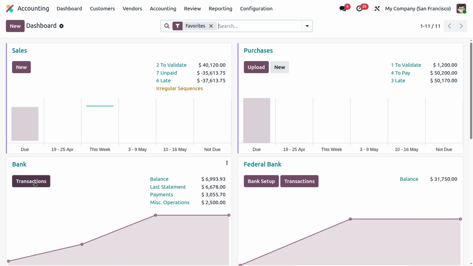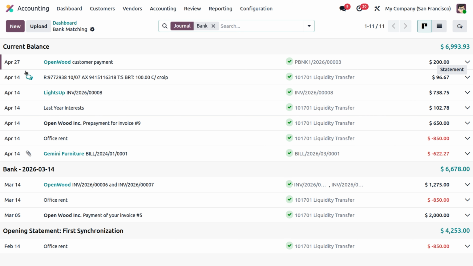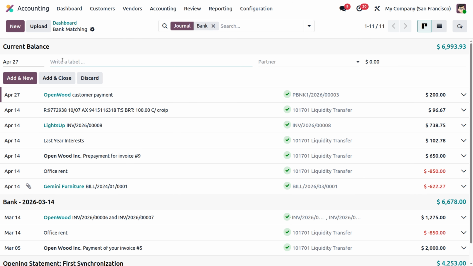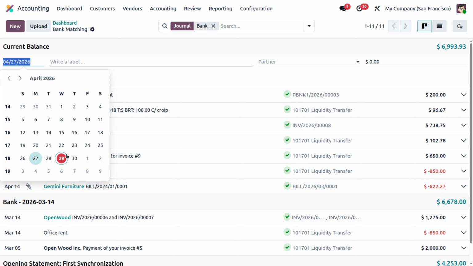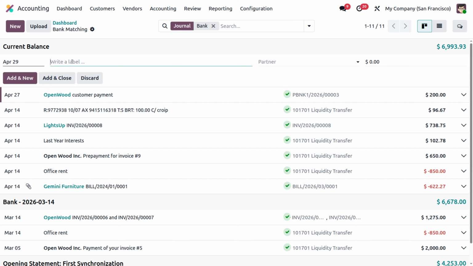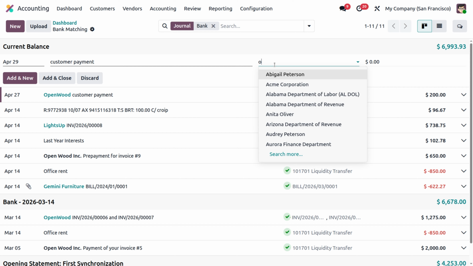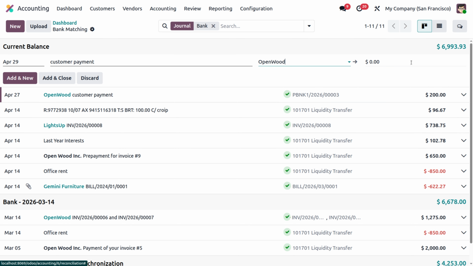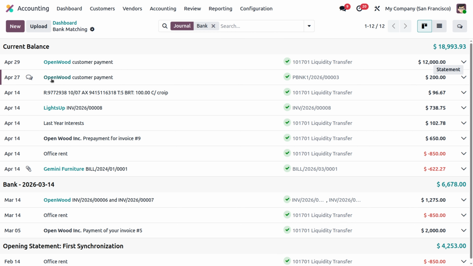Let's create a transaction. For the reconciliation, you can simply click on there. Let's create a new payment with today's date, the 29th. And this is a customer payment. I'm recording it like that. Partner is Open Book. Let's provide the actual amount. Once I'm done with that, I'm going to add and close this.